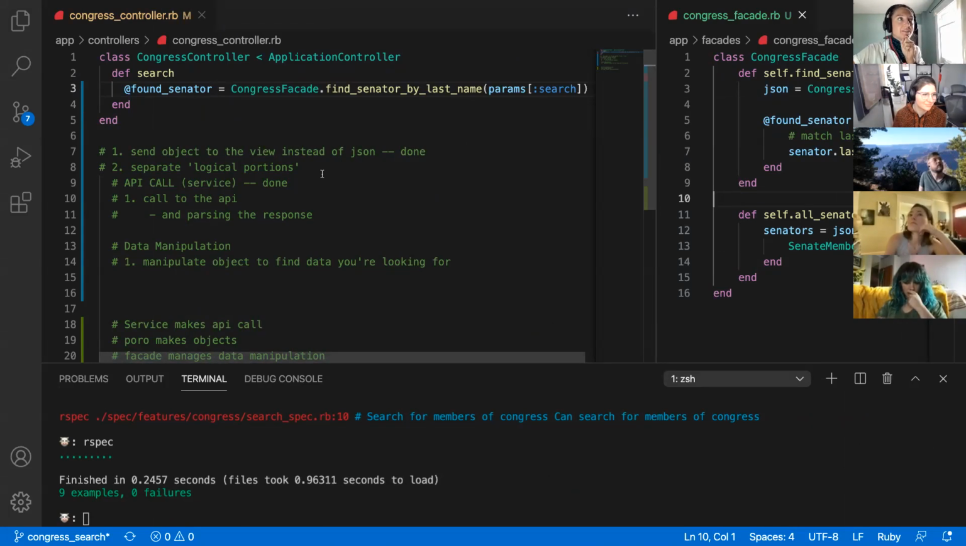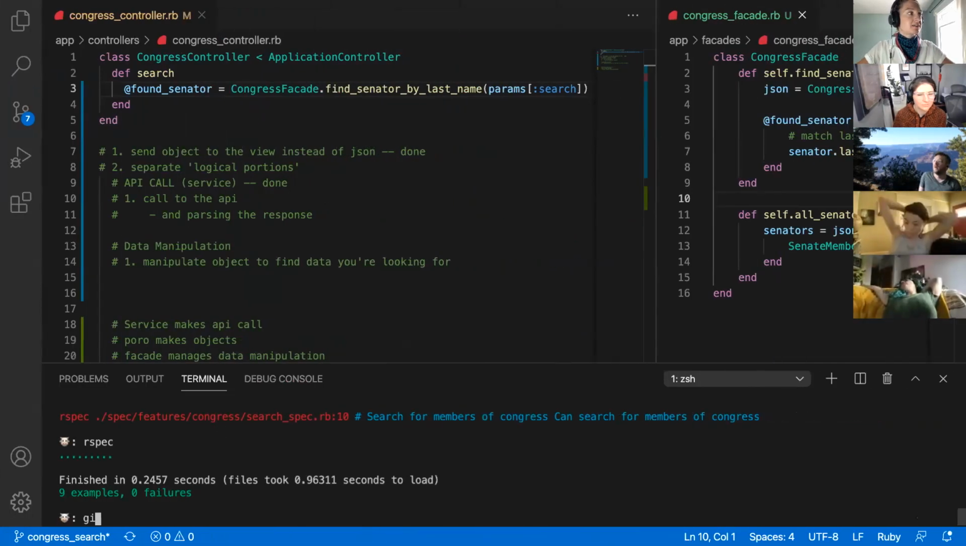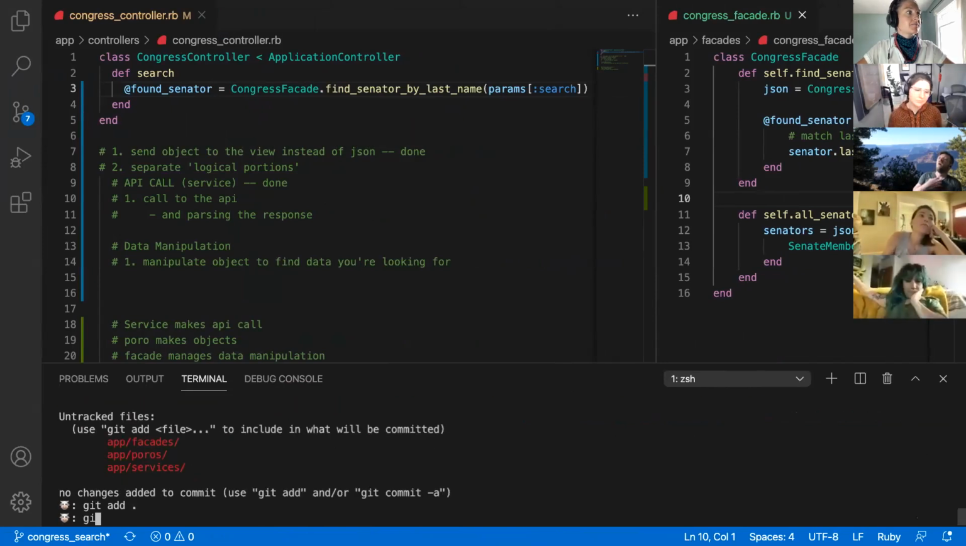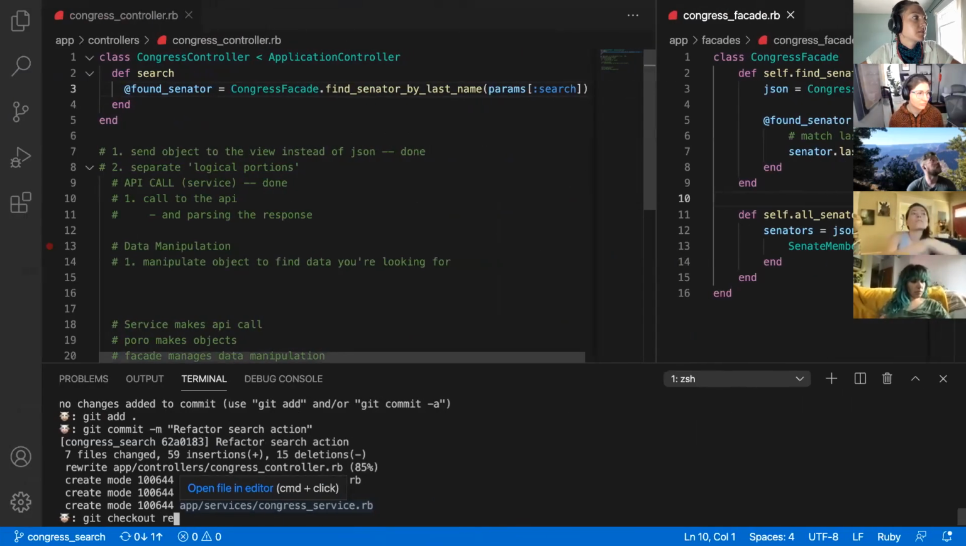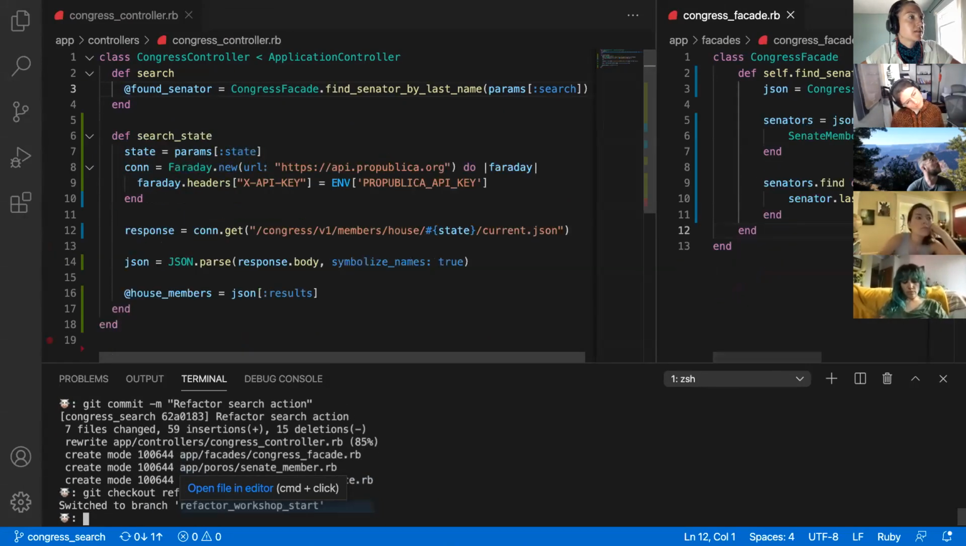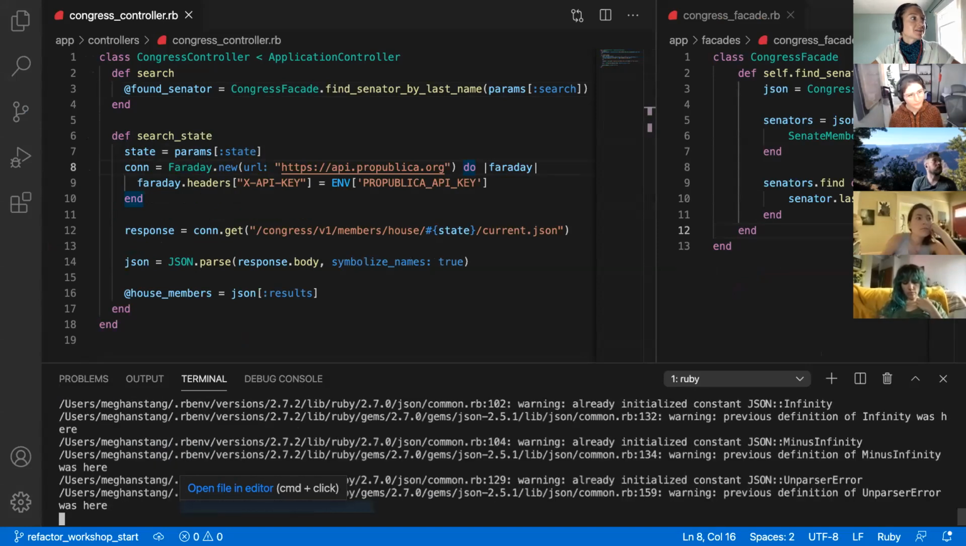So to do that, I'm going to have you all pull down this refactor workshop start branch. Let me switch to that. I have it down here already. Okay, cool. Everything that we did in class is on this branch, other than I did add more tests specifically for the facade, the pull row, and the service. Y'all can feel free to take a look at those, and I'll talk through those at the end of class. Let me run this and make sure everything is good to go.